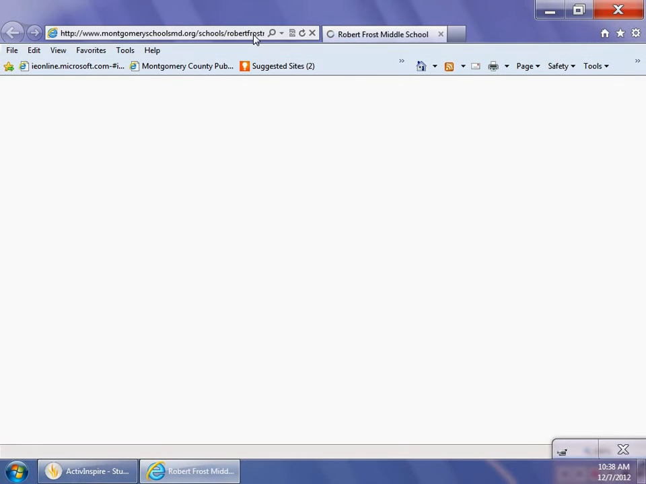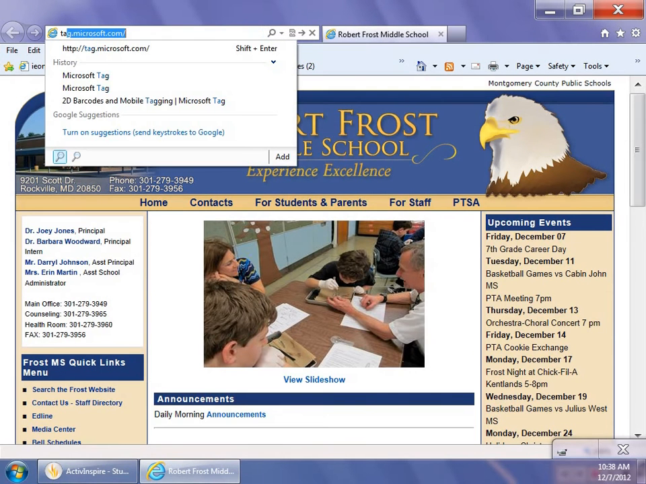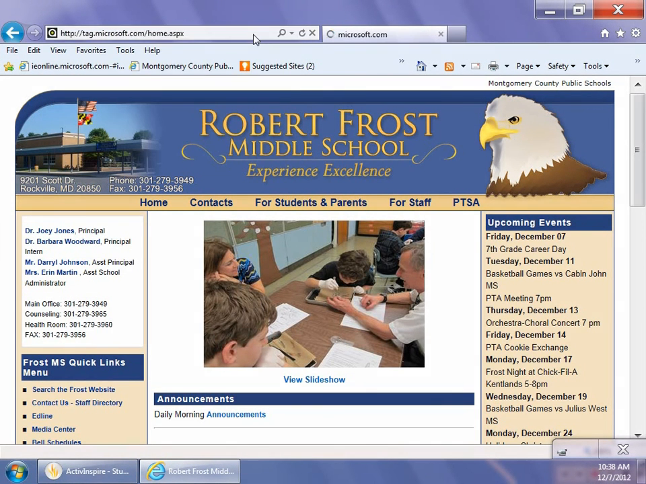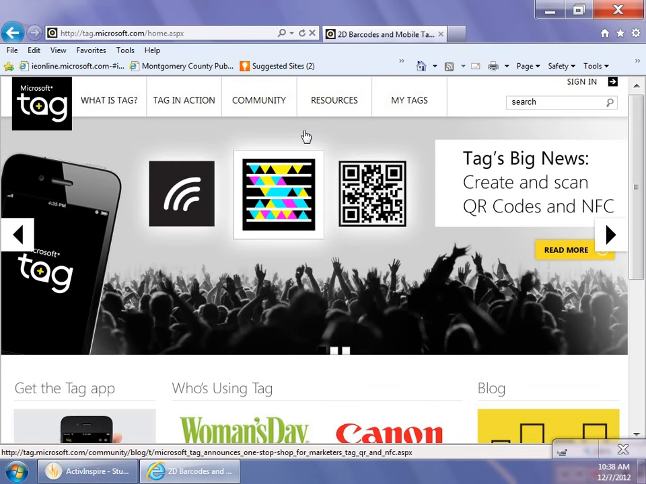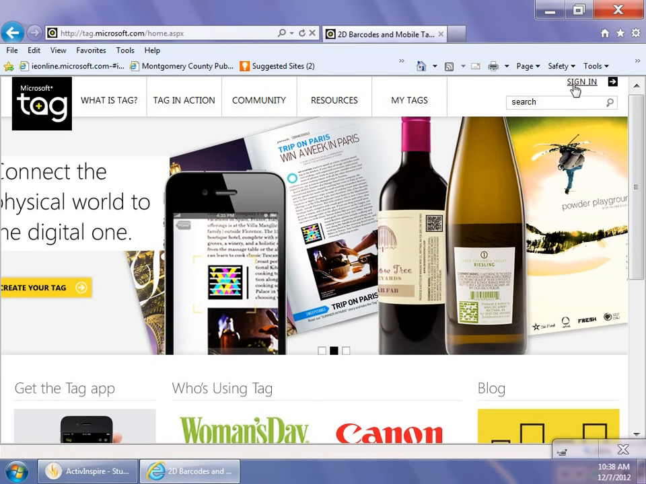And I'm just going to go ahead and type in the address, tag.microsoft.com. And that's going to bring us to this home page right here. Now, once you get into this page, you will need to log in with a Microsoft account. Now, if you don't have one, you can go ahead and create one, and that's going to be at the same place where you log in.